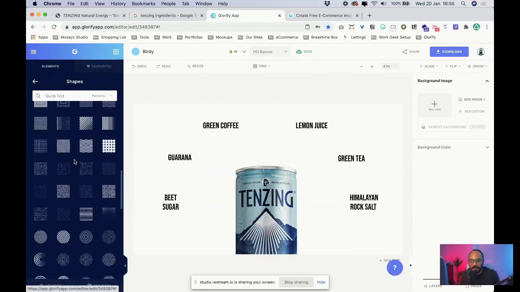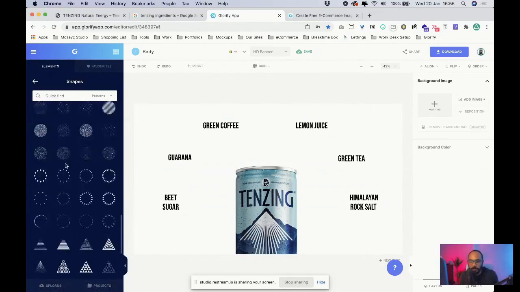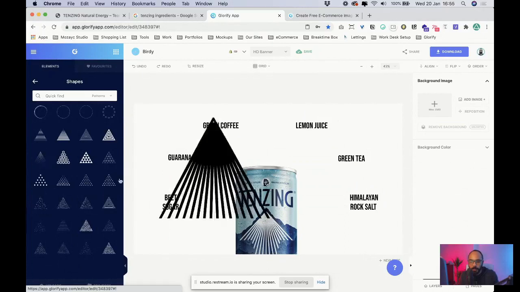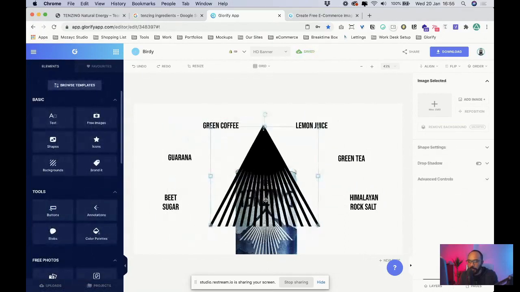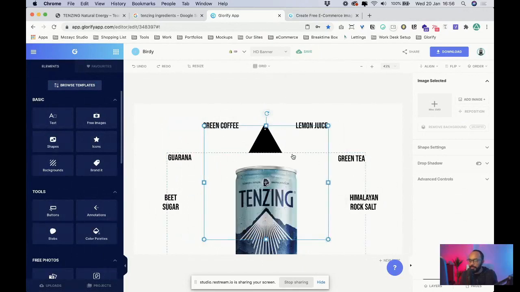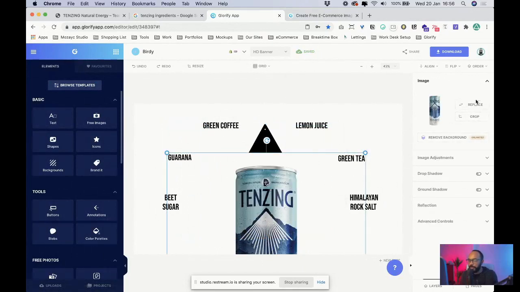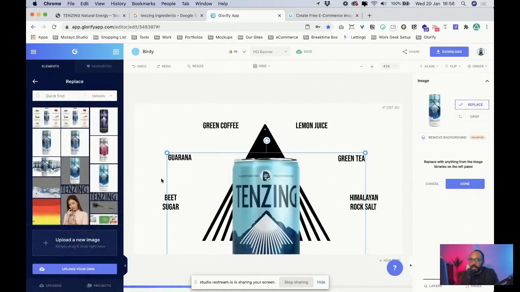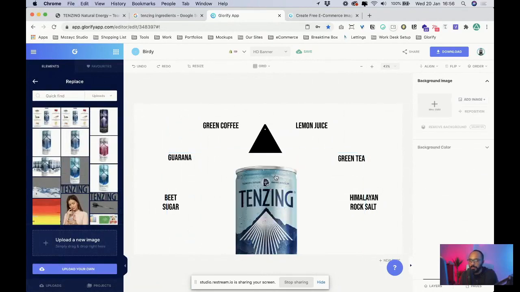So here's some cool patterns, and we've got a bunch of them. But lo and behold, we actually have one that's very triangular, like the Tenzing logo. So I want to try something like this and add this in the composition, send this to the back. So this is just a way to show you, guys, that you can add cool shapes and get these different effects with Tenzing. With Glorify.